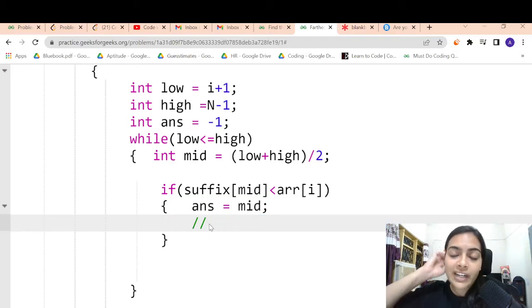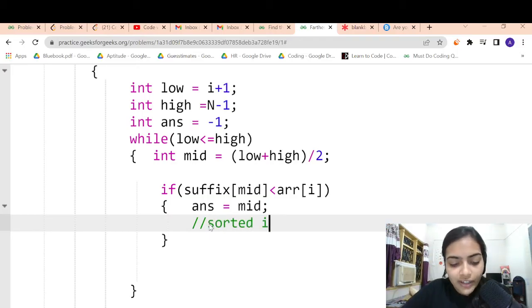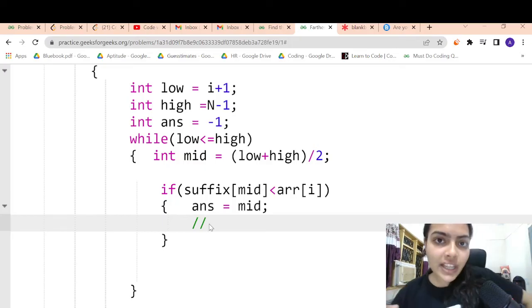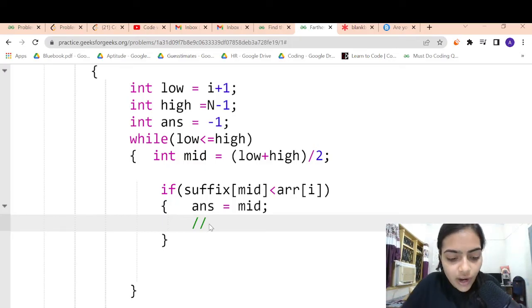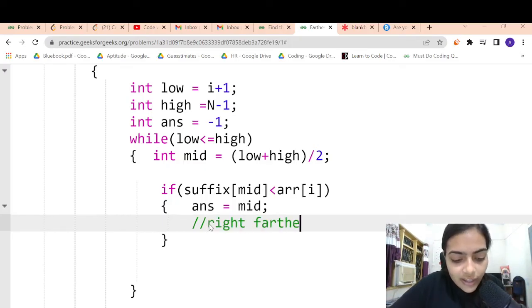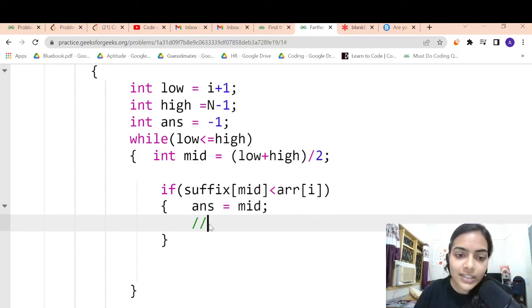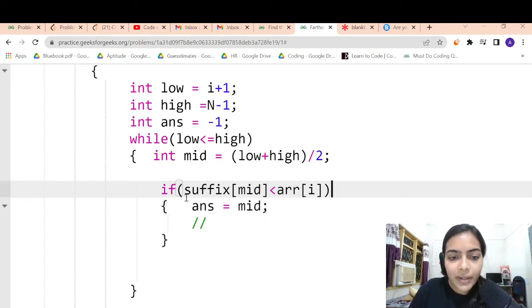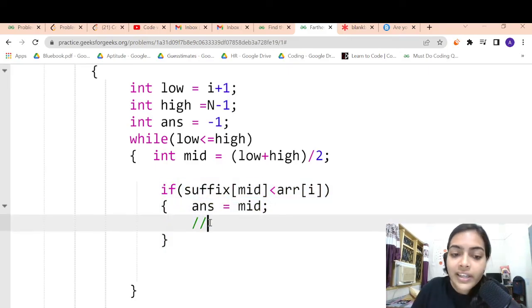Why can we look for a better answer on the right side? Because it is sorted in increasing order. And on the right side we have all elements, right, which are greater than the current element, but they are also farthest. On the right side we will find the farthest elements. So whenever we find an element that is still smaller than our current element and it's on the right side, it's even better for us, right? It's even advantageous because we need to find the farthest possible answer.